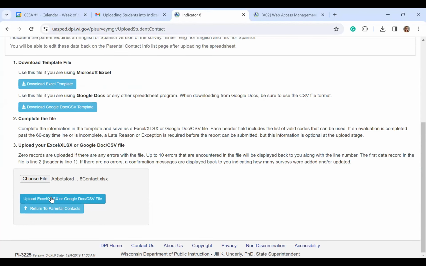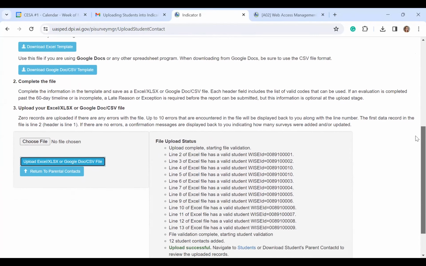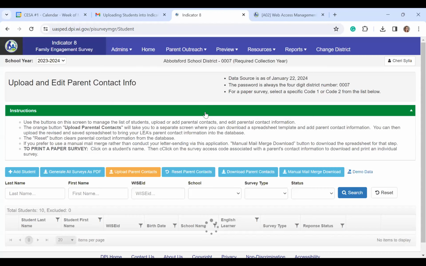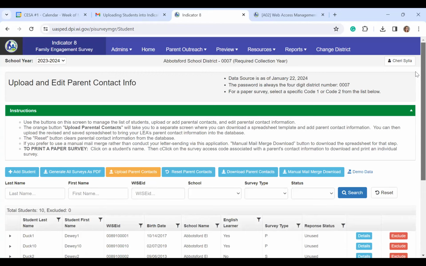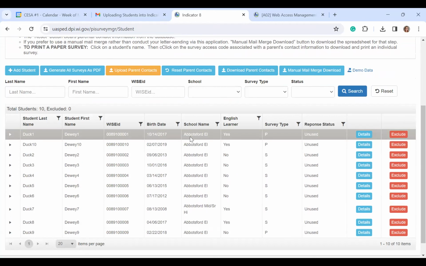All right, and we're going to upload it again. And this time, when we upload, we've made all the corrections, and you'll see that 12 student contacts have been added. The upload is successful now, and so now we can go back to the parental contacts. And now what you'll notice, instead of all the students being light red in color, the students are now all white. And that means that parent contact information has been added.